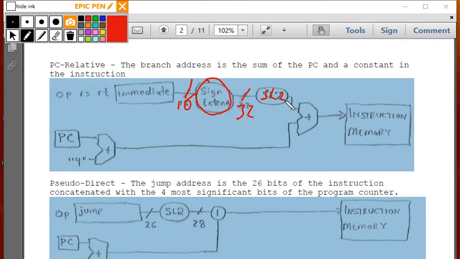So this is a branch instruction. PC relative, we define formally as the branch address is the sum of the program counter and a constant in the instruction. So we've taken this constant in the instruction, we've sign extended it, multiplied it by 4 using shift left, and then we've added it, and then we go back to the instruction memory via the program counter.